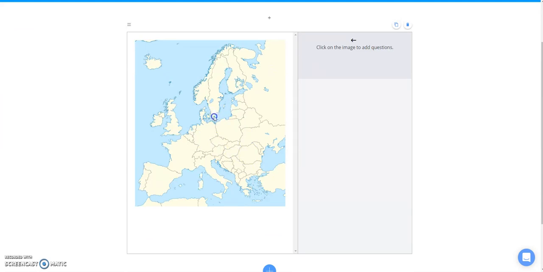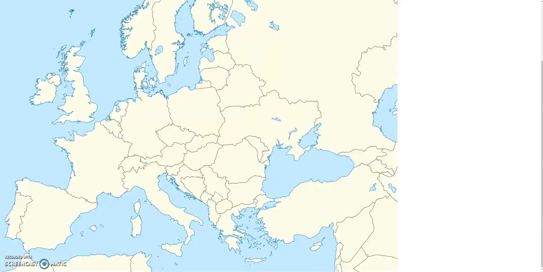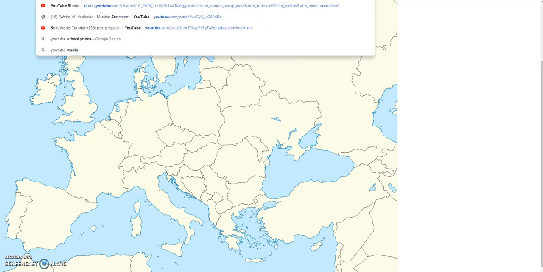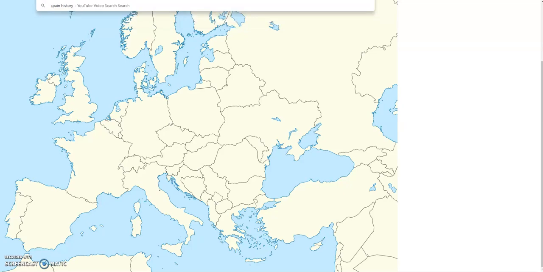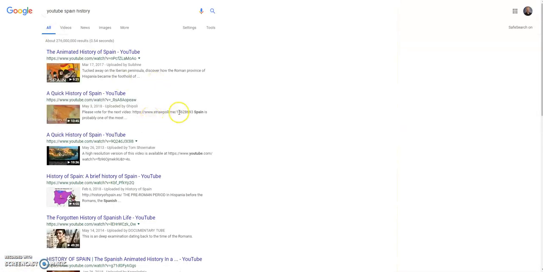Now, in this scenario, I'm going to pretend like I'm going to have a sub that maybe doesn't know anything about this topic, and I want to give the students some instruction, some scaffolding on this worksheet. So the first thing I might do is go find some YouTube videos to put on this worksheet. So I'll just open a new tab, and I'm just going to type in something like YouTube Spain history, and I'll just search for that. And here's all kinds of nice videos that I can embed right on my worksheet to make it interactive.